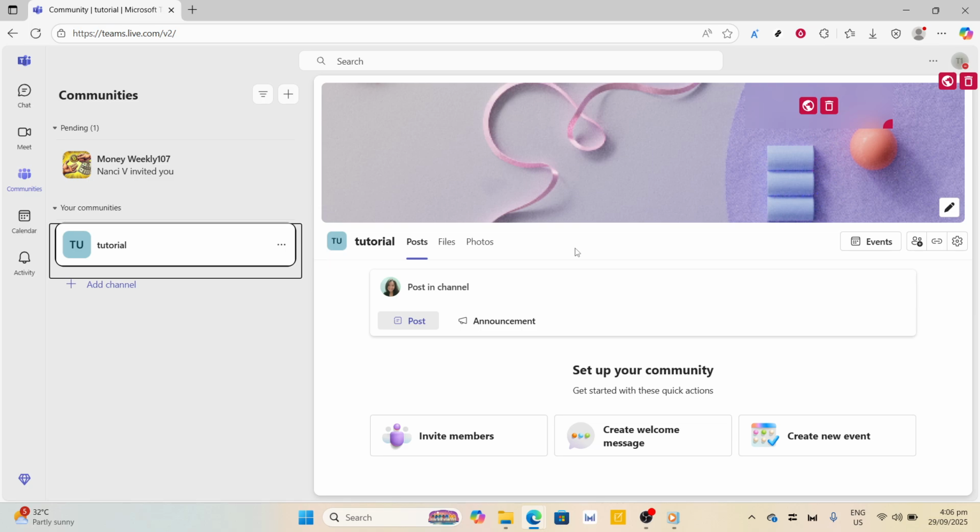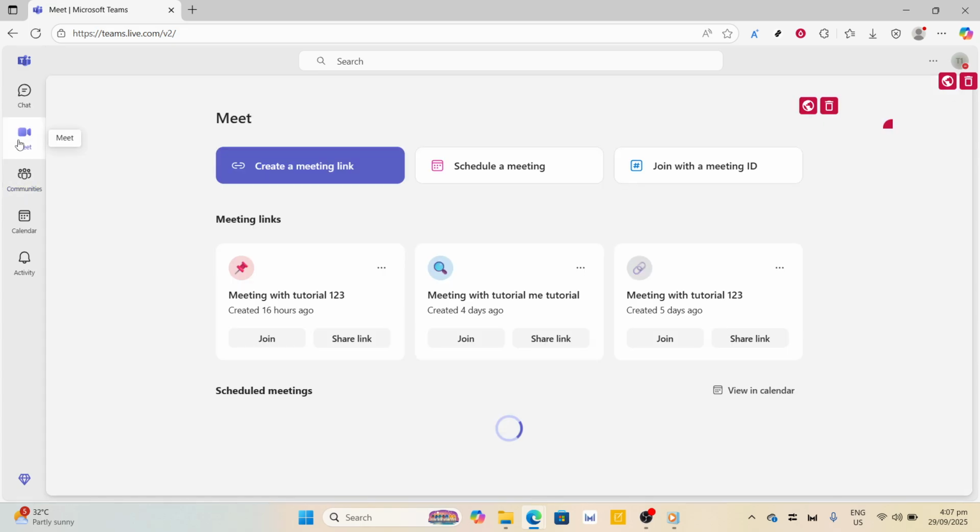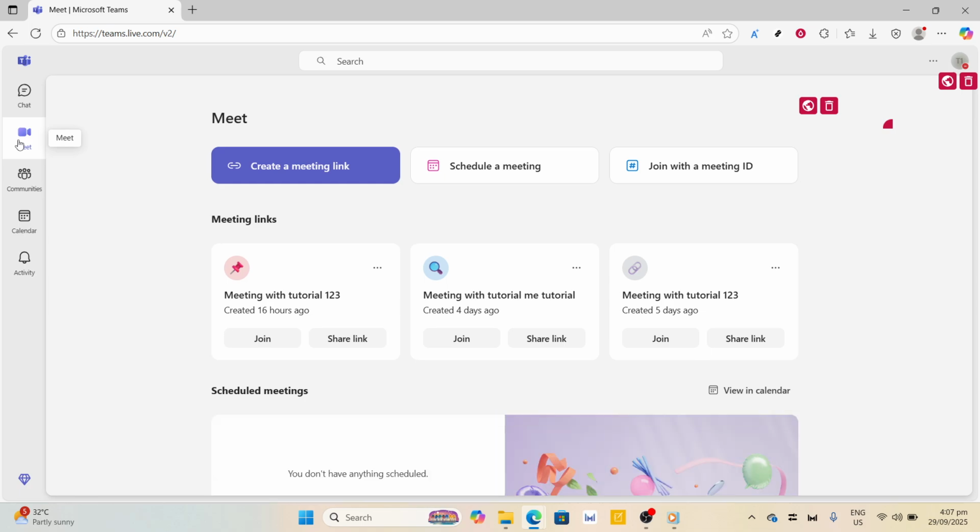First, you'll want to open Microsoft Teams. You can do this either through the desktop application or directly via the web interface, whichever is more convenient for you. Once you've logged in, direct your attention to the left sidebar where you'll see various options. Among these, look for the icon labeled Meet and click on it. This option is your gateway to scheduling or initiating new meetings efficiently.